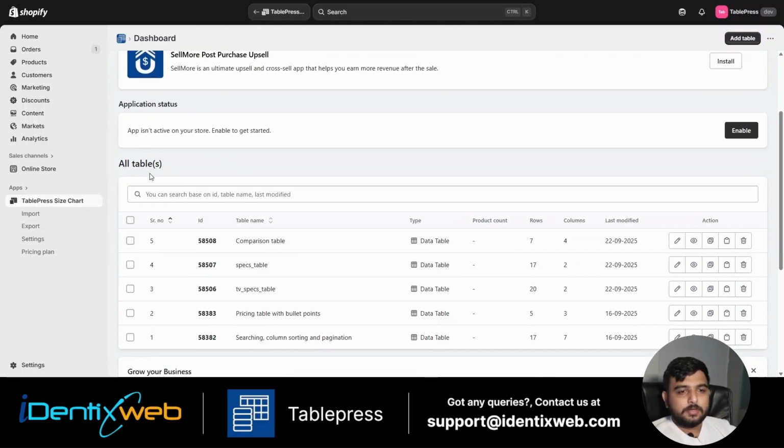In the all table list, go to the action column, click on the copy shortcode option. By doing this, the shortcode for the table will get copied. So this is the easiest way of doing the copy shortcode.